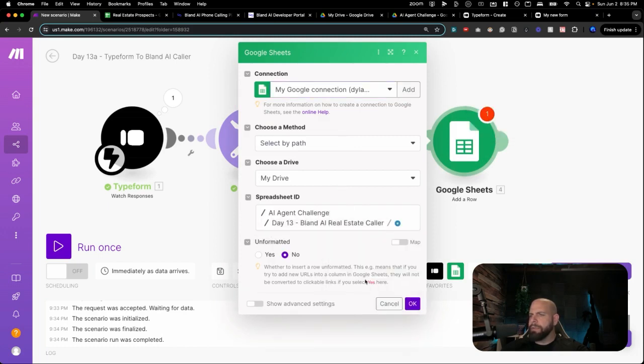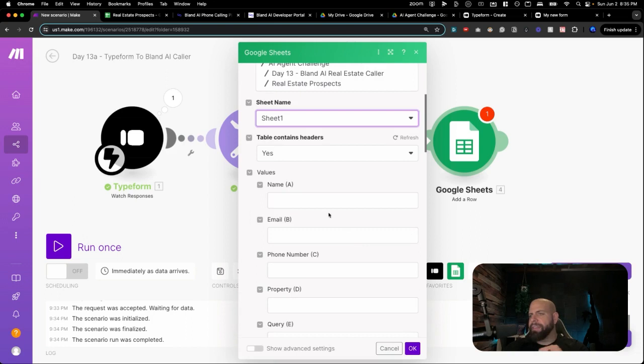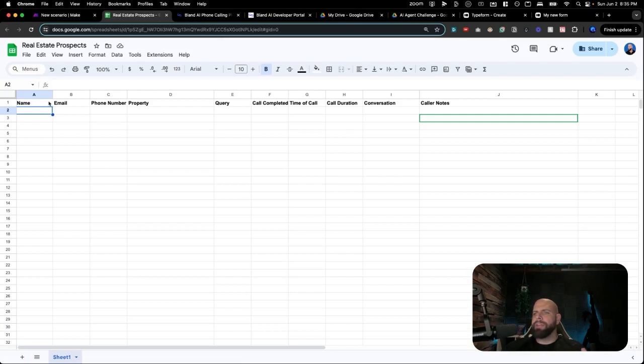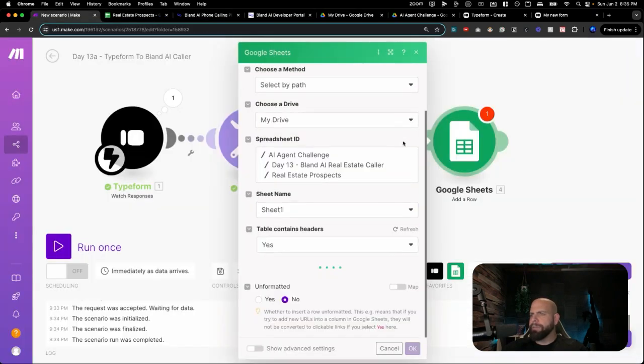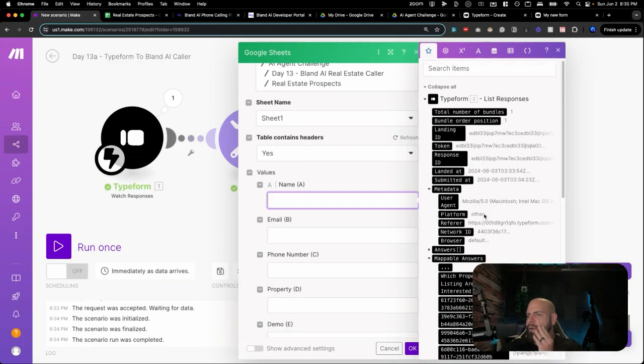Scroll down to this Land AI Real Estate Caller and Real Estate Prospects. Select the first sheet. And this is populated. All of these headers here are populated with the headers we have across: your name, email, phone number. We're going to have this be demo inside of here. So now we have this all populated correctly with all the right information. We can hit refresh. Once this opens up, we can start populating in the names across the board.